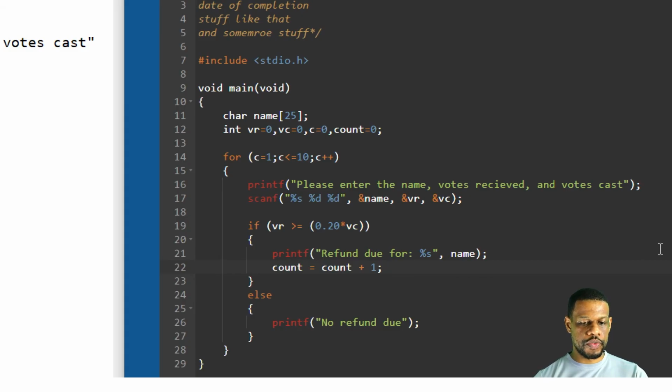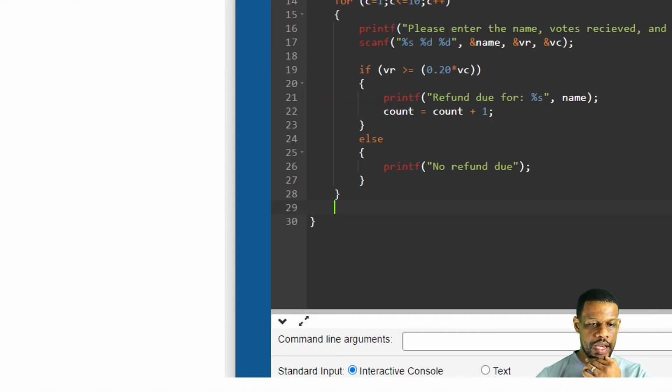Easy. Straightforward. So what we have, printf, "please enter the name, votes received." We will prompt the user. Then we'll read the 3 things that we need from the user, all of these 3 things. Then I'll need the calculation to see if it's greater than or equal to 20%. And if it is, then I'll say refund due for that name, and increase the count by 1. Else, no refund due.